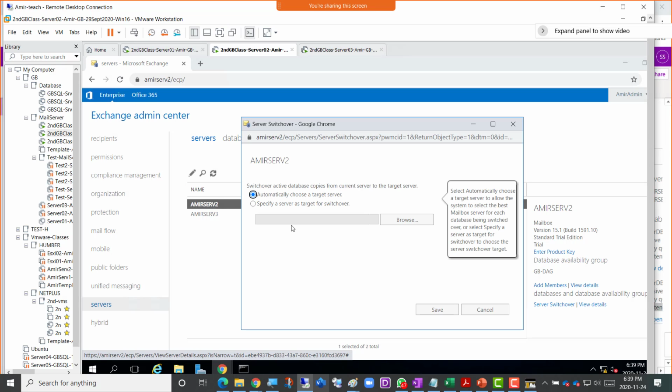Once I click that, it says switchover active database copies from the current server to the target server. Do you want to switch over that? We can automatically choose the target server, or specify a server as a target for switchover. Obviously the other server is server 3. Suppose we had 5 or 6 other Exchange servers where copies were also created, then you would go for automatically choose a target server, and it would choose any Exchange server as the target of its choice. Or you can specifically say, just switch over to server 7 or server 8. Suppose we had that many.